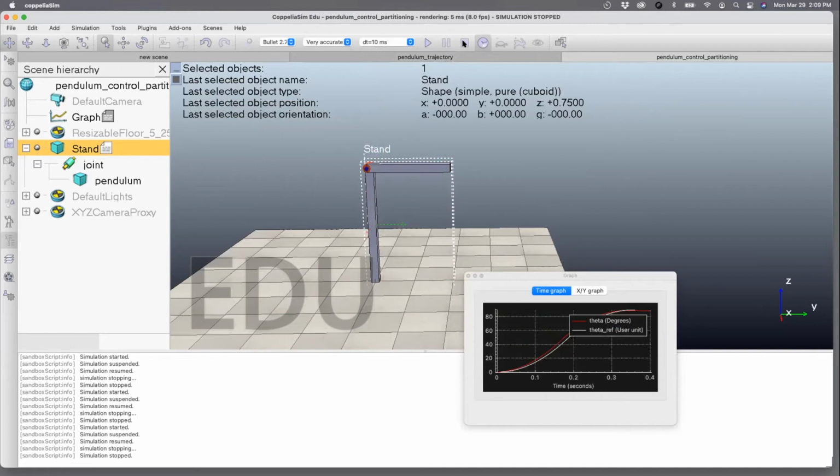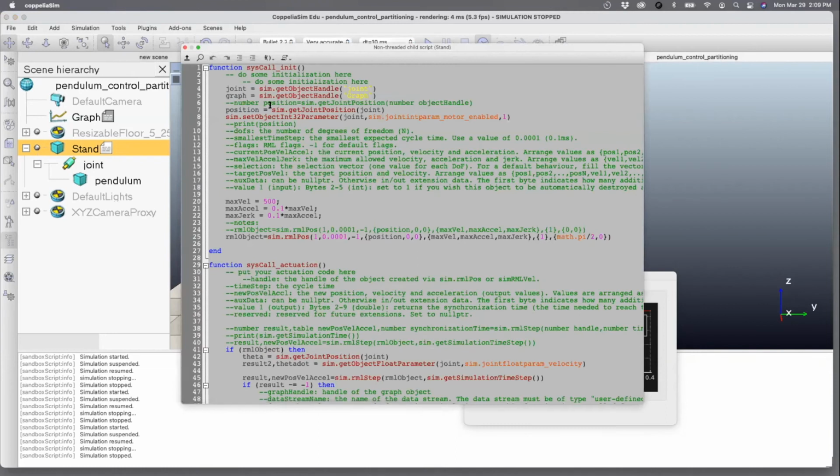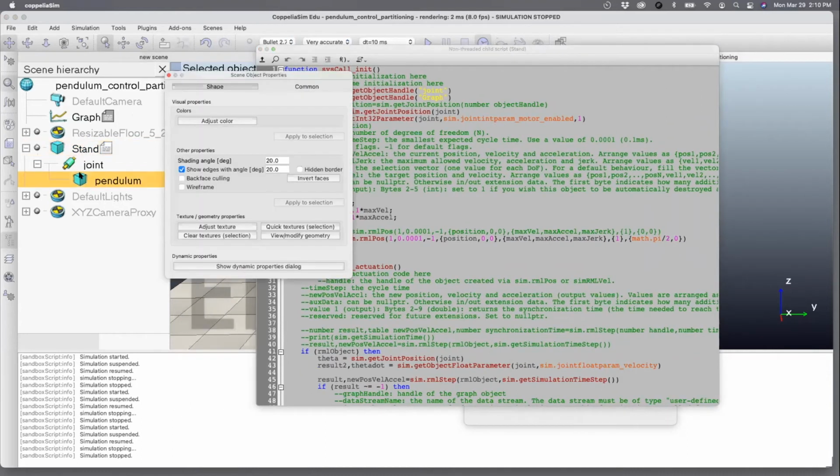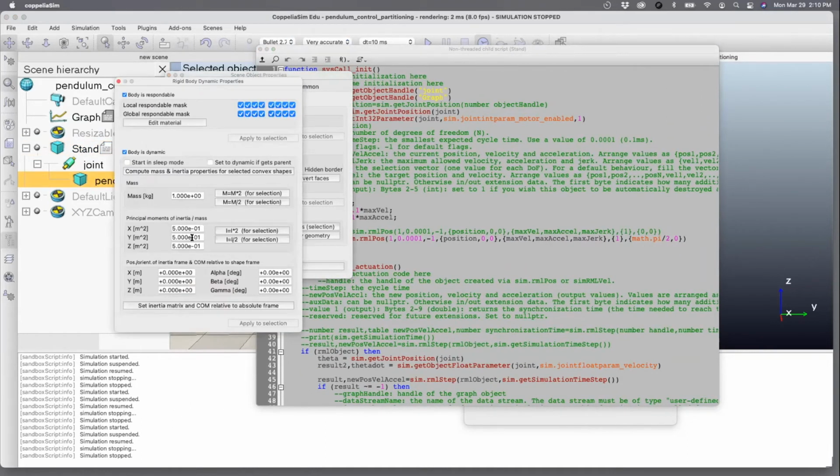Okay, so that's it. So that's how you do control partitioning using CoppeliaSim. So I want to give a homework problem where you do this thing for two links. Question: did you get the inertia from the physical properties of the pendulum? Yes, I did. So what I did was I went to pendulum, show dynamic property, then I used 0.5.